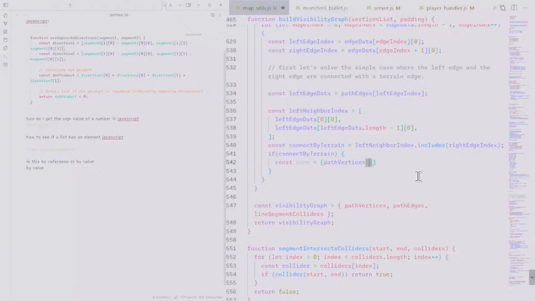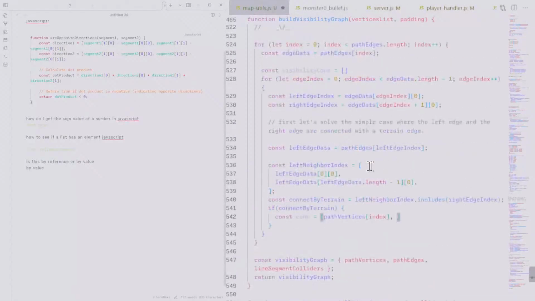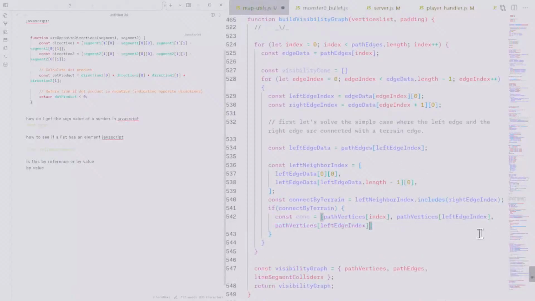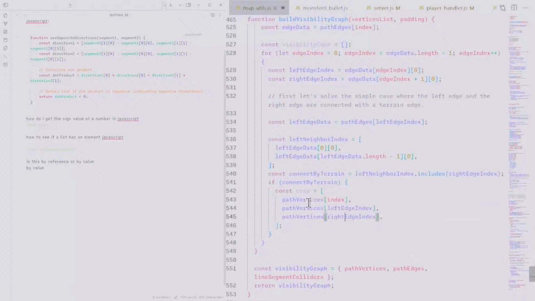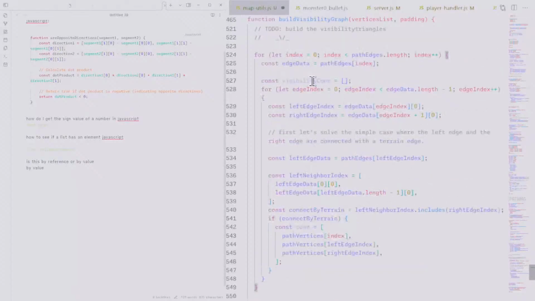So I need to get the one at index, dot point, and then the left one, which is left edge index. Let's copy this because that's just going to be right. Right. Alright, so cone is index left edge. Right?